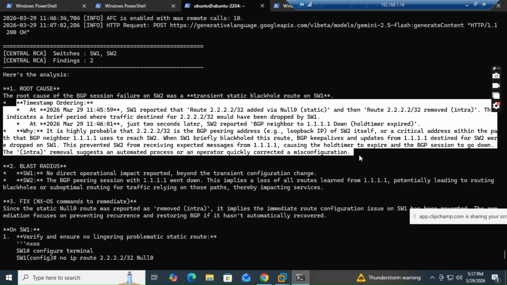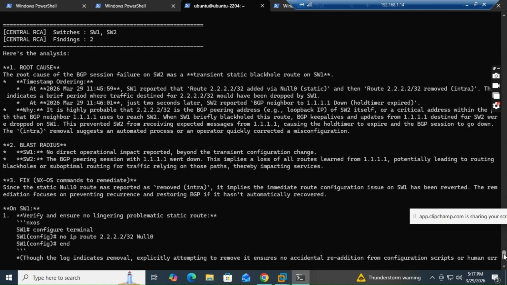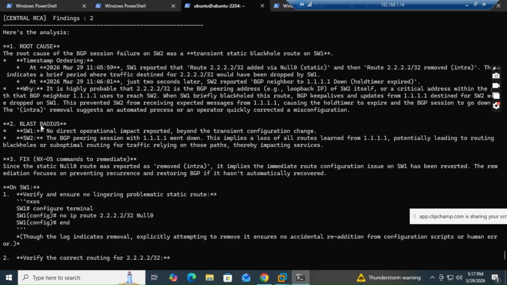It performs a blast radius analysis, connecting the dots between switch 1 and switch 2 to identify that the root cause is specifically that manual route change we just performed.